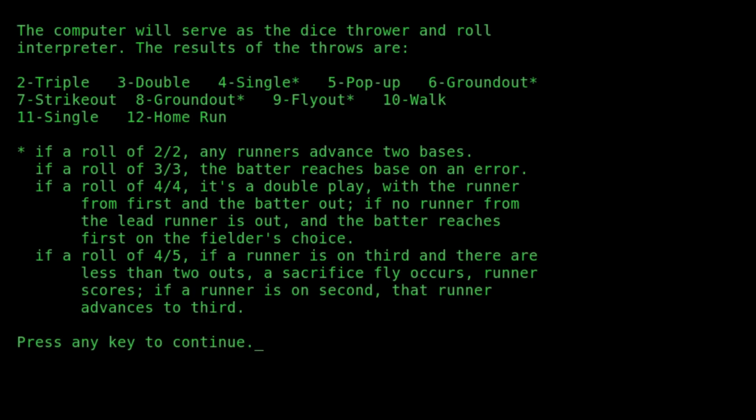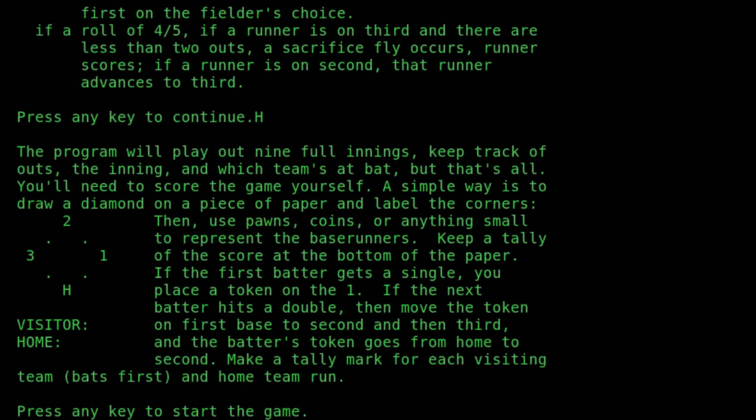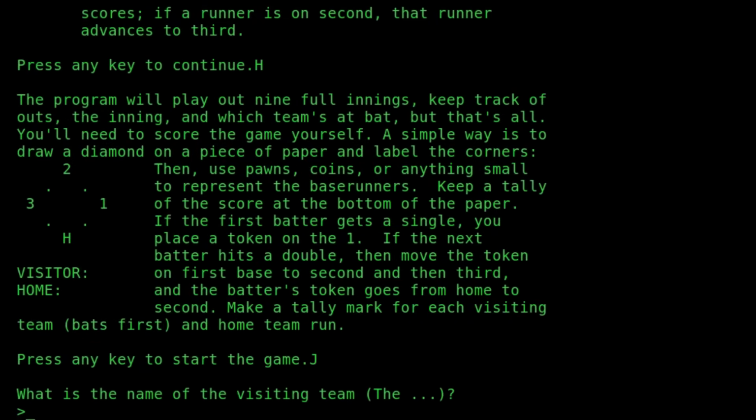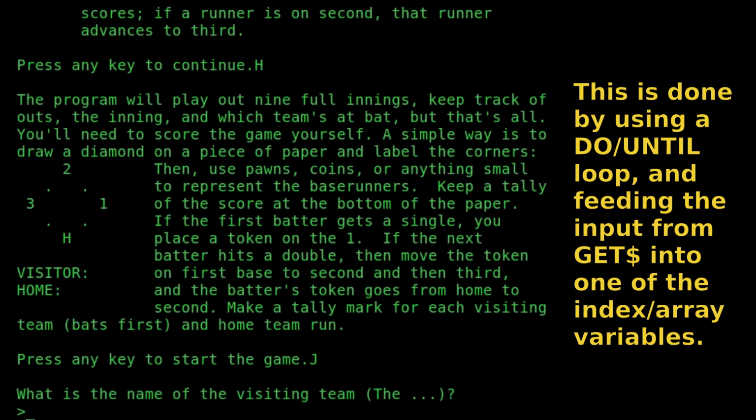Now notice I'm just tapping a key when it asks me to press a key or yes or no to move on. So there's your get key string in action. Now we get to show off some of the string handling capability of Nakamozu Basic.